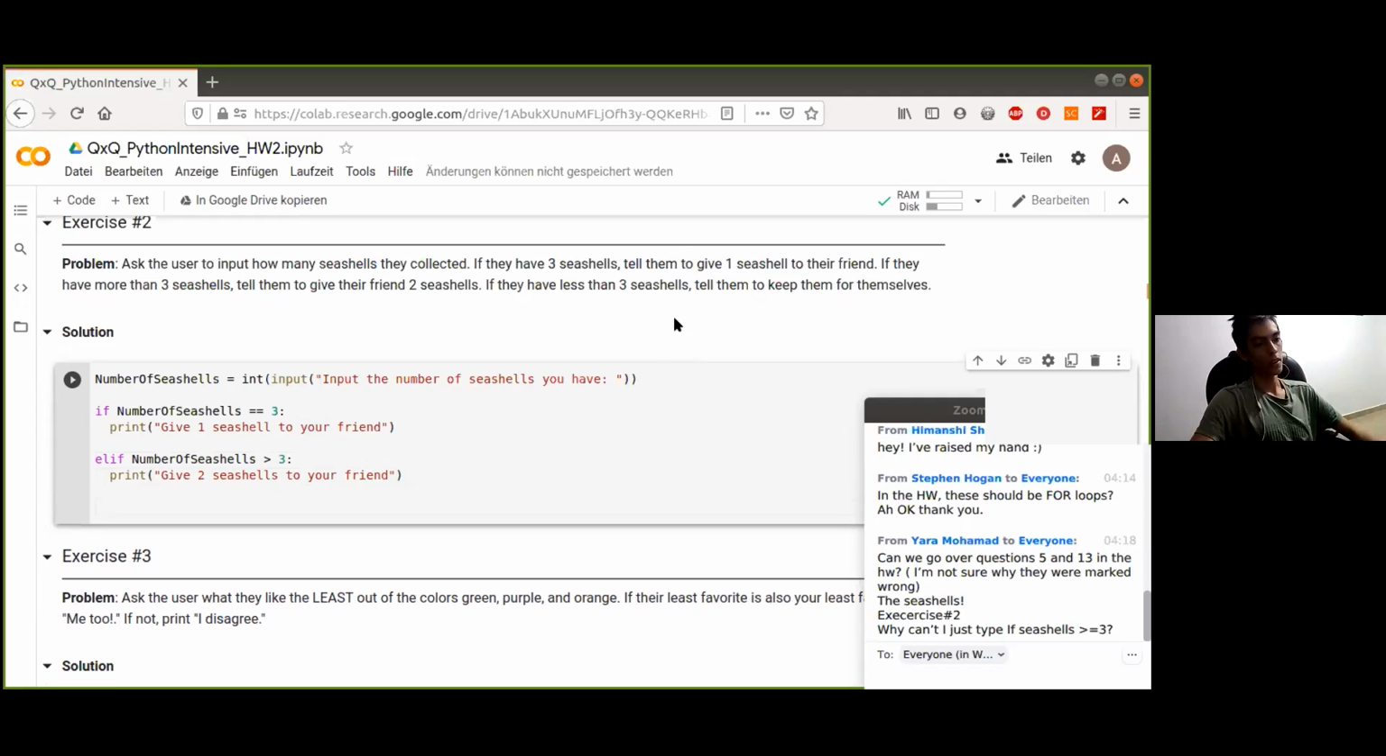So right now I can answer your question, Yara. Why can't I just type if seashells greater or equal than 3? Wait, really quick, on the homework, it says if they have 3 seashells, tell them to give 1 seashell to their friend. If not, tell them to keep them for themselves. So it's slightly different, but what you did makes sense for this version, but I would think that for the question they asked on the homework, it would be greater than or equal to 3.